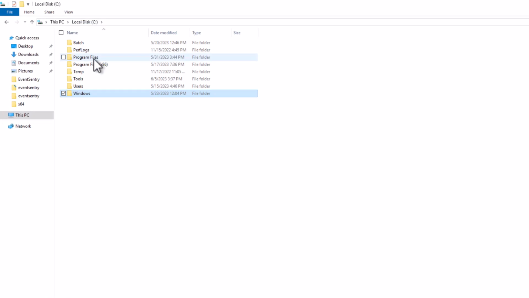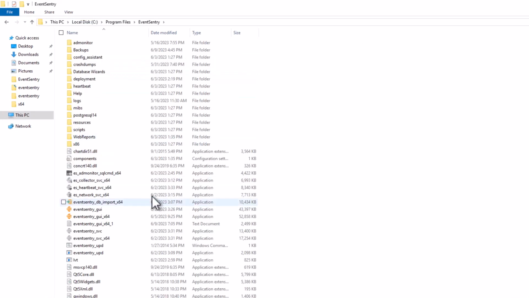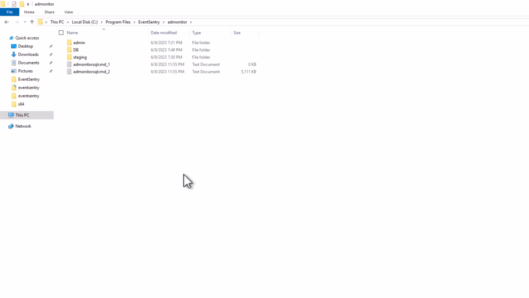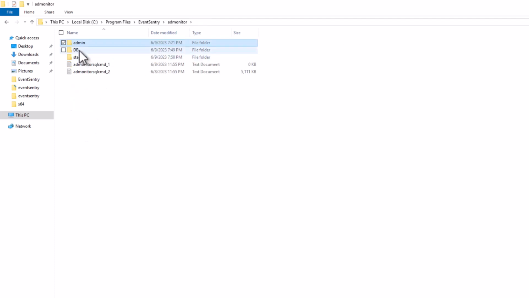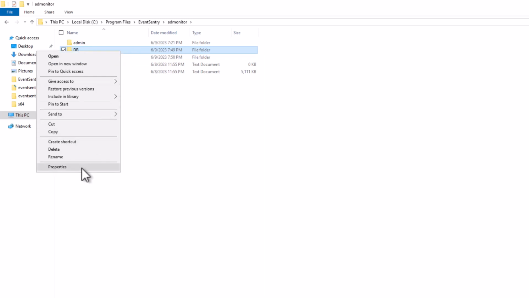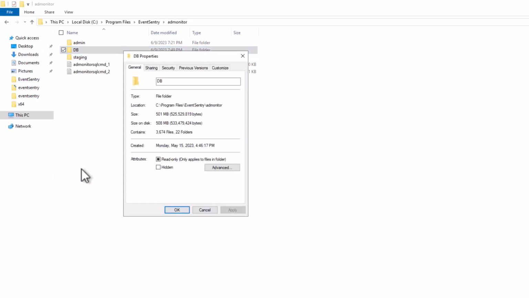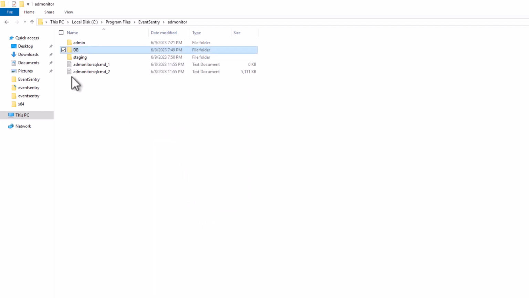If you go into the installation directory, Program Files, EventSentry, by default, there is an ADMonitor folder here. And in here, you can see this is where the admin utilities are located. And the DB directory, this is where the ADMonitor database is stored. Depending on the size of your Active Directory and how long ADMonitor has been running, that size may be a few megabytes to hundreds of megabytes, for example. In this case, it's 500 megabytes, which is something you could expect to be the minimum size of ADMonitor, because what we have here is just a test domain with a few user accounts.